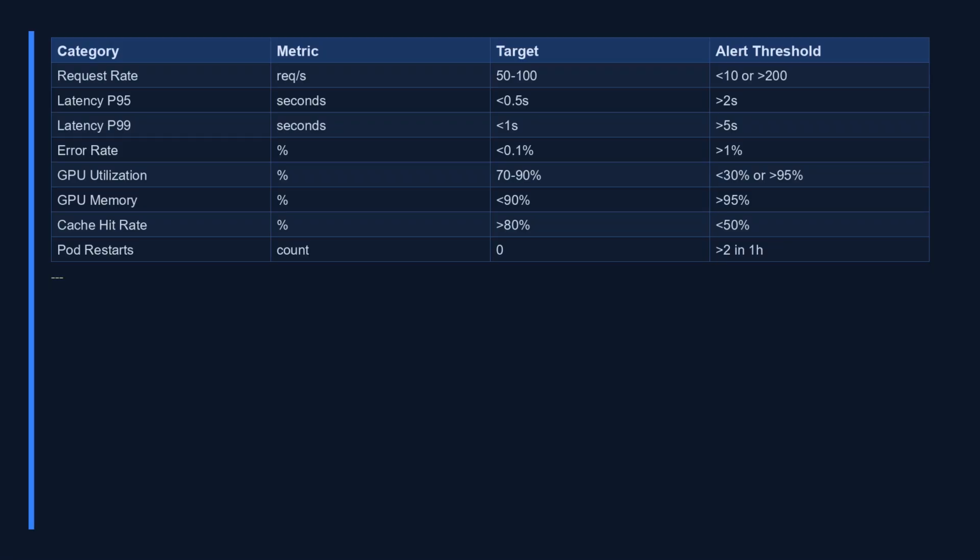These target ranges and alert thresholds aren't arbitrary. They reflect what a healthy, well-utilized model API looks like in production. Request rate between 50 and 100 per second is your normal operating band. Below 10 suggests a routing problem or a dead service. Above 200 means you're likely approaching capacity and should be thinking about horizontal scaling.